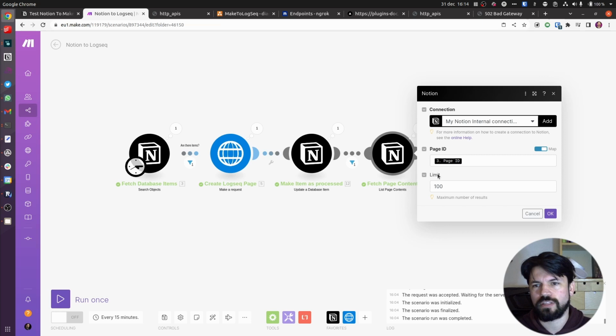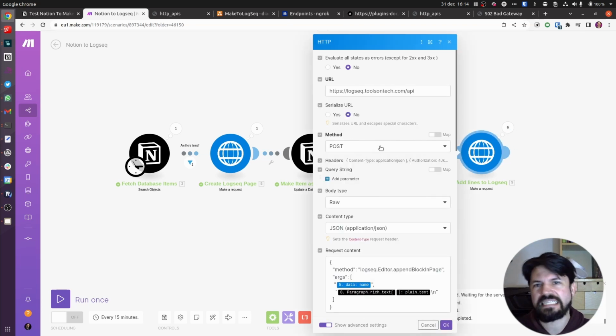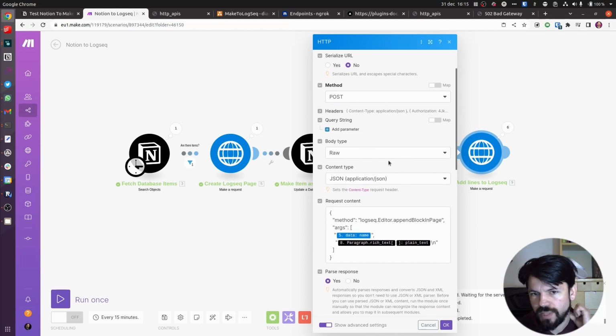Then I'm going to fetch the contents. So I basically take the page ID I got from here and say, up to 100 lines, just get everything. And then loop through that here by adding lines to Logseq. You see the 6 here, that's because I did it 6 times because there were 6 lines. And the code in there is basically the same trick. I go to the API again, I say JSON, I have the same authorization key. And then I say append block in page and I give it 2 parameters. In this case, the name of the page and the plain text letter that I want with a slash n, meaning hit the enter button at the end because I want to make sure that they don't stack up behind each other.